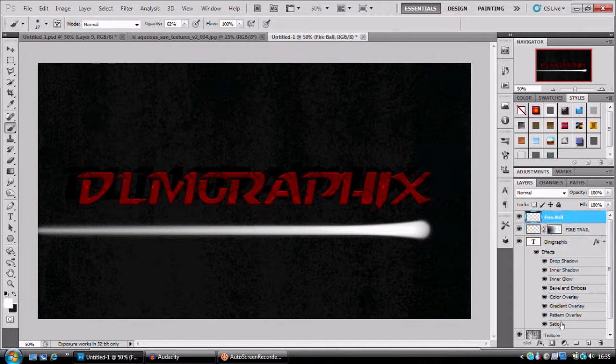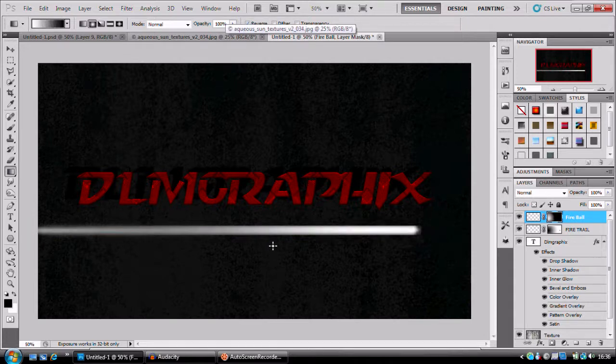On the fireball, we're going to add a mask with our gradient, and we're going to do exactly the same. Reverse the gradient, drag across, and I'm on radial for some reason. Right, that was unexpected. Gradient, drag across, and we have a trail.